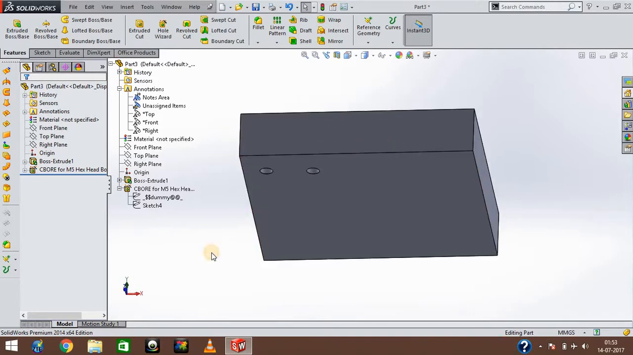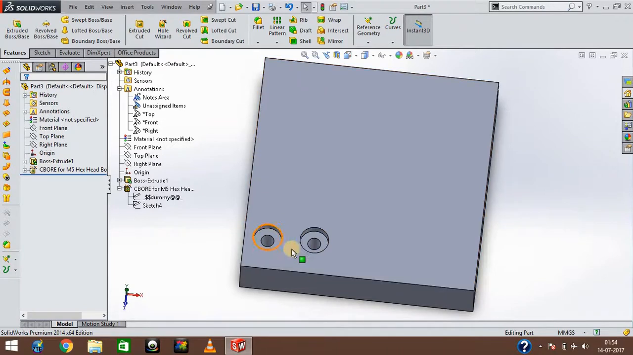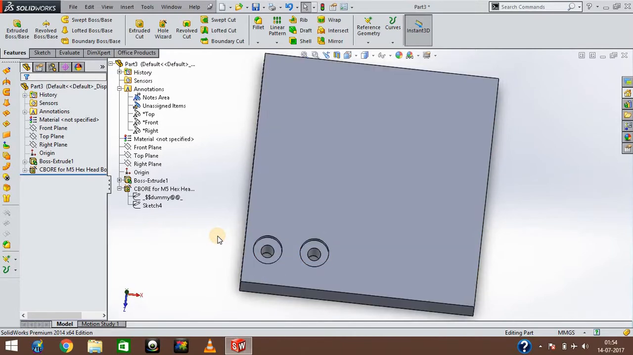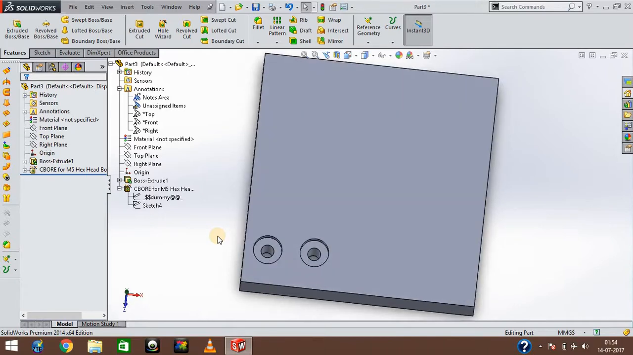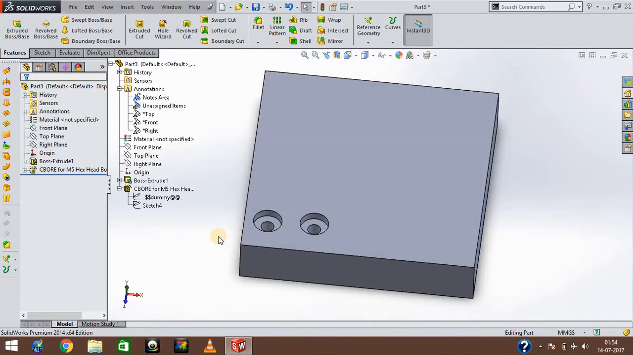So that's how the hole wizard is used to create standard holes or any user defined hole. You can also create this type of hole using the extruded cut or the revolved cut, but hole wizard is actually pretty easy to use, and you can use a large number of options to control all the parameters of your holes. So that's it for the hole wizard, and that's it for today.